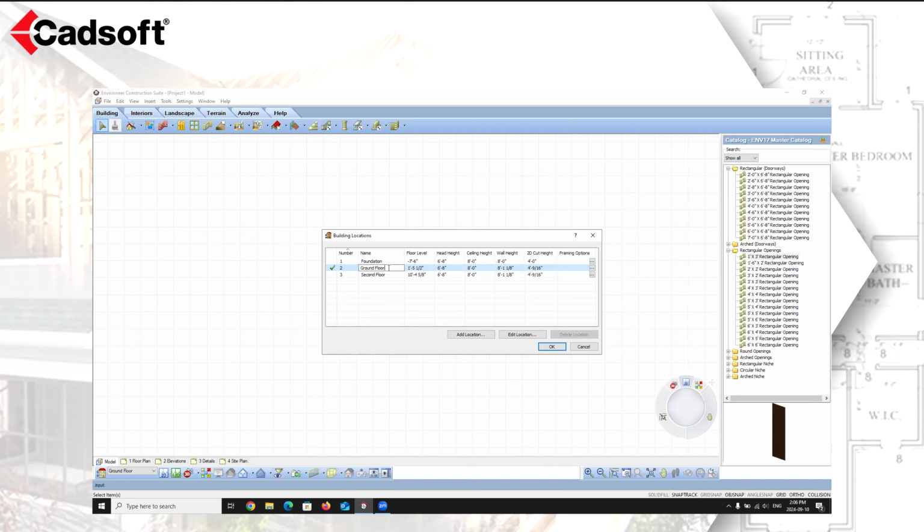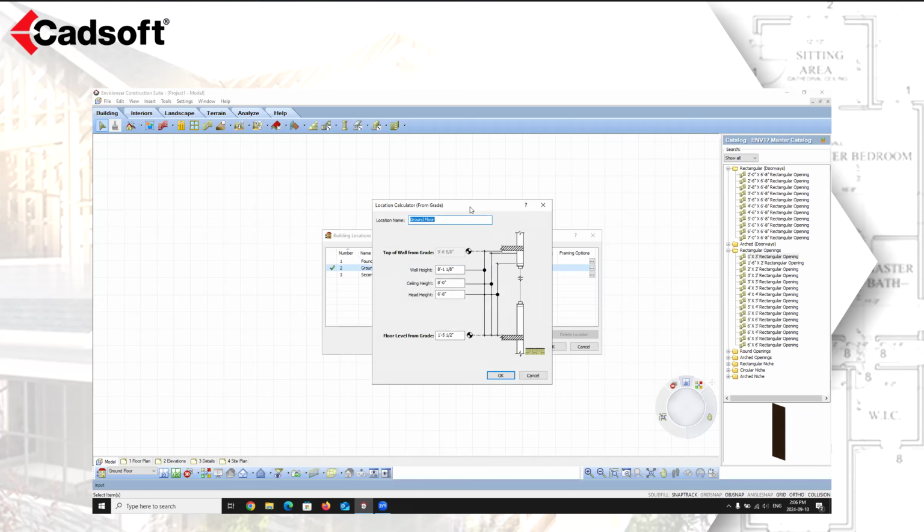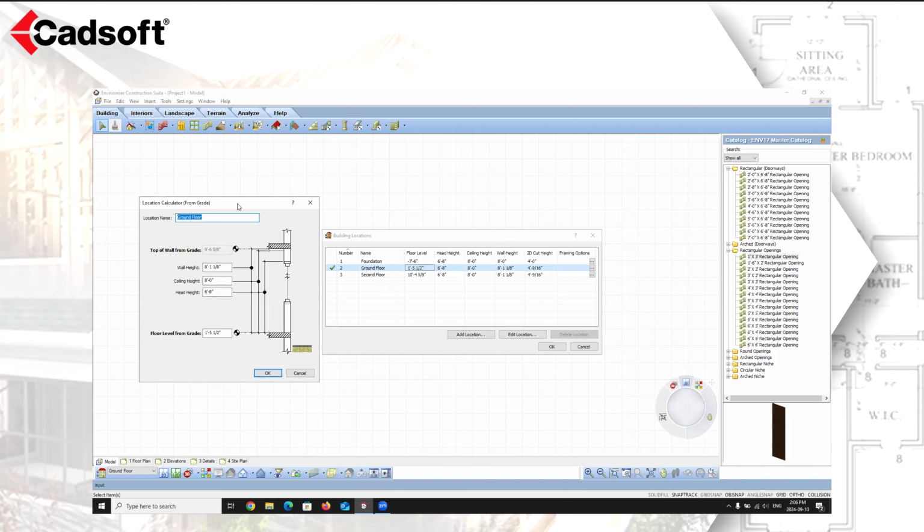Next, we're going to be getting into some of the actual controls of our building locations, and these controls allow us to adjust the actual measurements. The first option we're going to see here is our floor level. I like to use the edit location dialog here just to give us a graphical representation of what this controls. This just makes it easier to see and understand what we're doing.